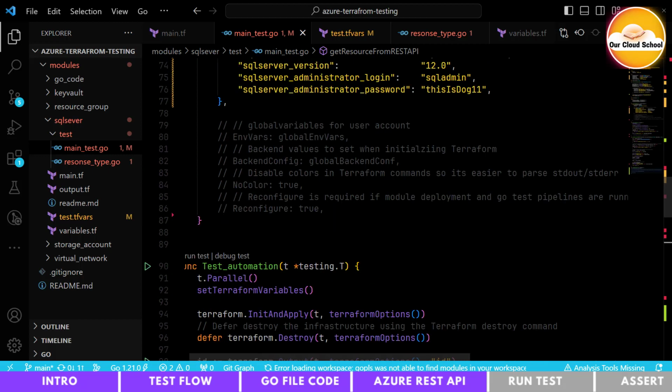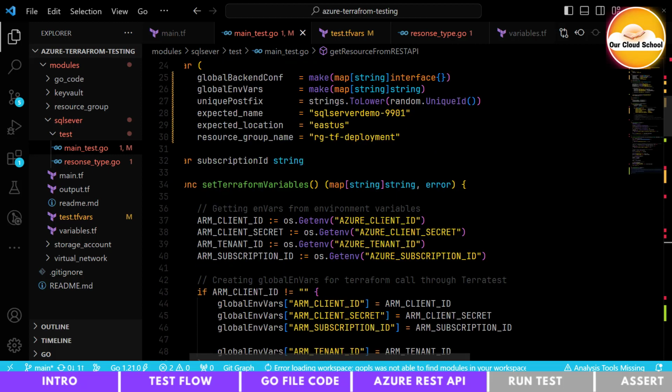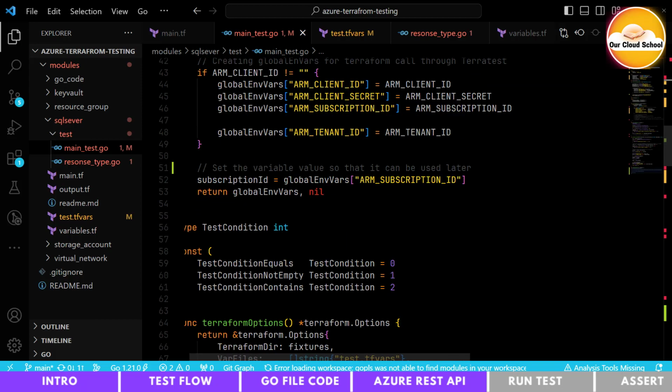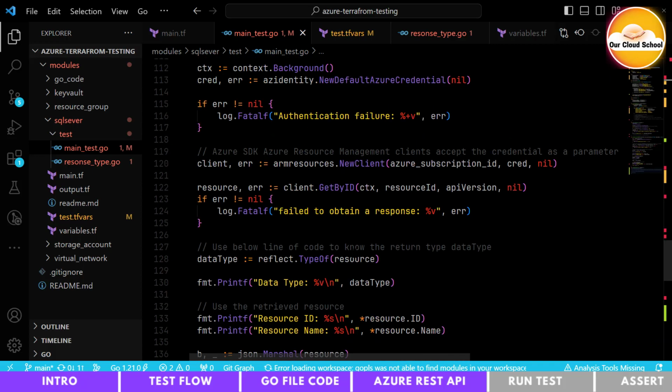To know better how it is working, you can go to the definition, or you can open this particular URL in your browser, and you will get to know how it uses the default credential, set using new default credential, and uses the environment variables which we are going to set. Now once your credentials are set, we call new client to generate a client value. Once you have the client, you call the get by ID method.